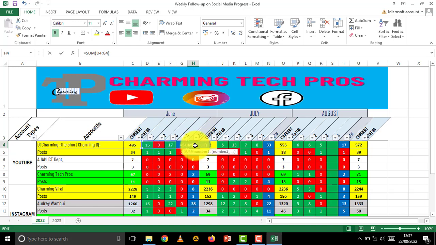When you double click here, you can see the formula. The formula goes this way: equals, that is the equal sign, followed by a function. The function for adding up is SUM. Then we've got the parameters. The parameters in this case include the cell range, from week 1 to week 4. That is D4, then a separator, G4, then close brackets, and it simply gives you the total.